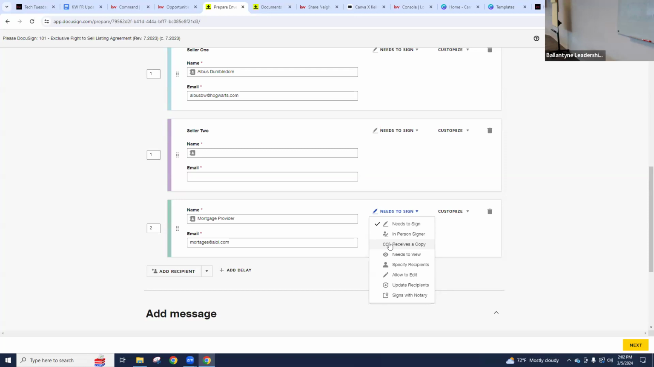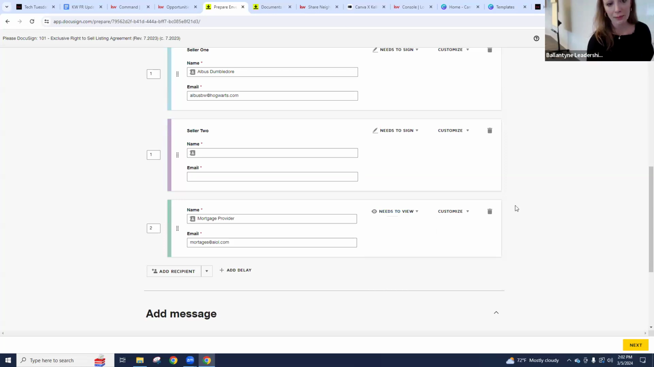The reason being, if you select needs to view, right, I'll explain more about how signed forms work, but you don't get the signed copy back as the agent until all parties have completed their action. Meaning if there's two people to sign, you don't get the fully signed copy back until both people have signed. If you have someone listed as they need to view it, well, guess what? You won't get the signed copy back until everyone signs and this person views it. Does that make sense, the difference? Okay, so we want to use instead receives a copy.